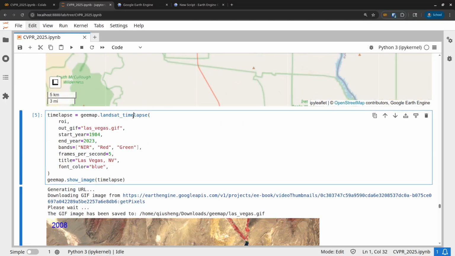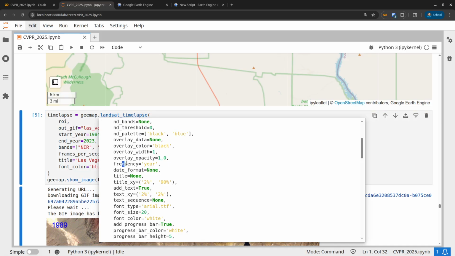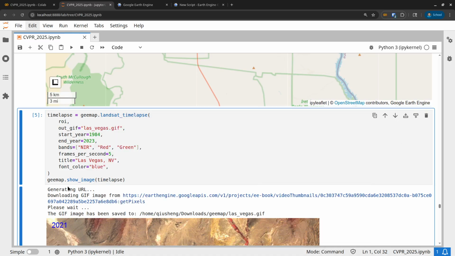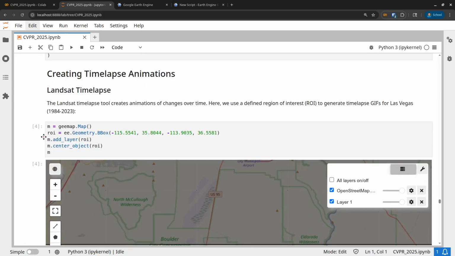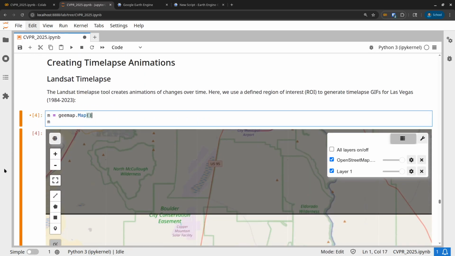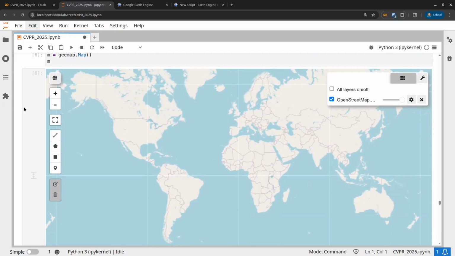There are parameters you can control here. For example, by default the frequency is by year, but I can change it to months or quarter, depending on if the data supports that. But it's basically just 2 lines of code. But if you really hate coding, if you don't know how to get started, let me show you an even easier way. Just import Geemap and then just create a map, that's it.